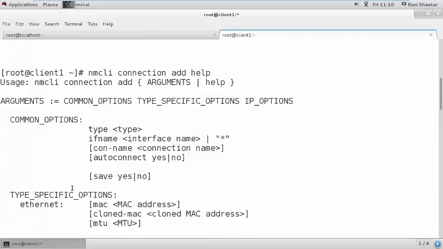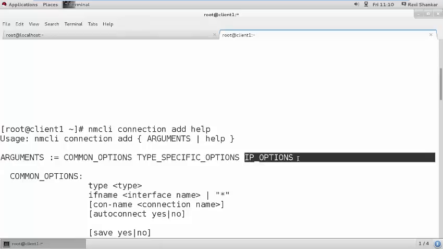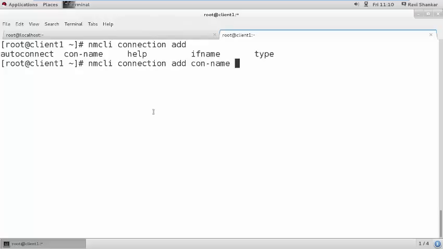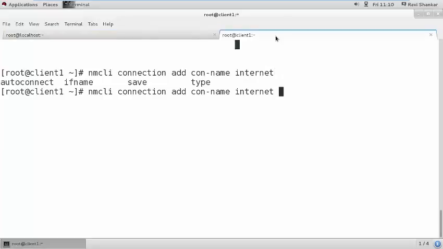So I am going to create a connection. I need to write the common options first, then type-specific options, and then IP options. I am pressing tab here now. Here is con-name. I am specifying the connection name first, internet, and I am again pressing tab. Now it's displaying autoconnect. Autoconnect means whether the device will be automatically connected, ifname, and type, which is the sort of device, and save.